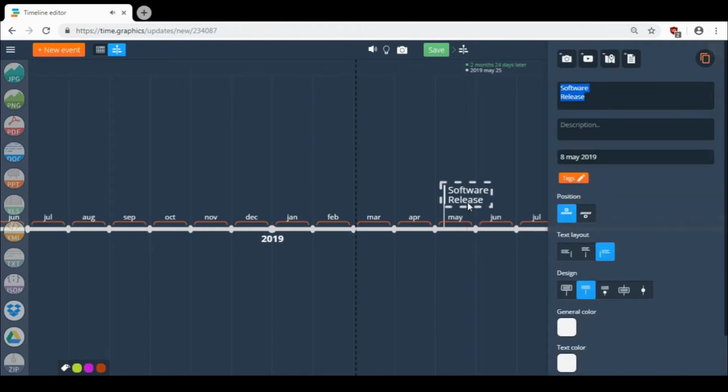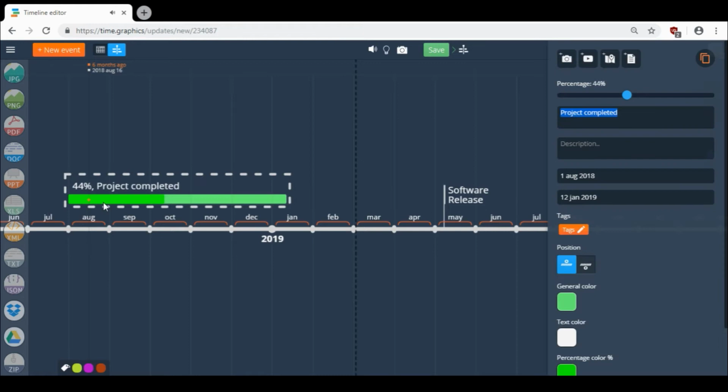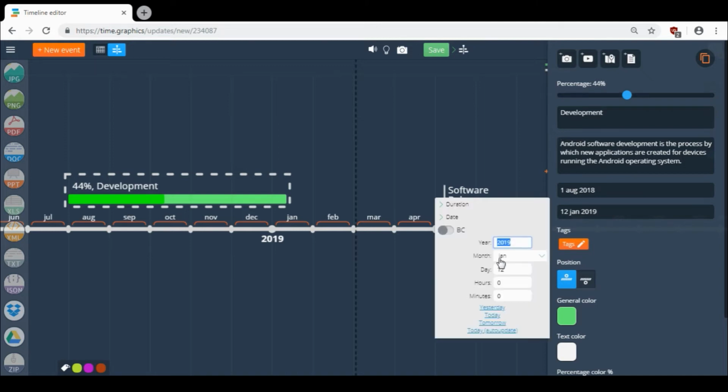So we will create two percentage bars to indicate our progress. The first one will be called development. So we click here and choose percentage. On the right side we put the name, development, and some description. We choose the start date, 1st of August, and the end date, 1st of April.